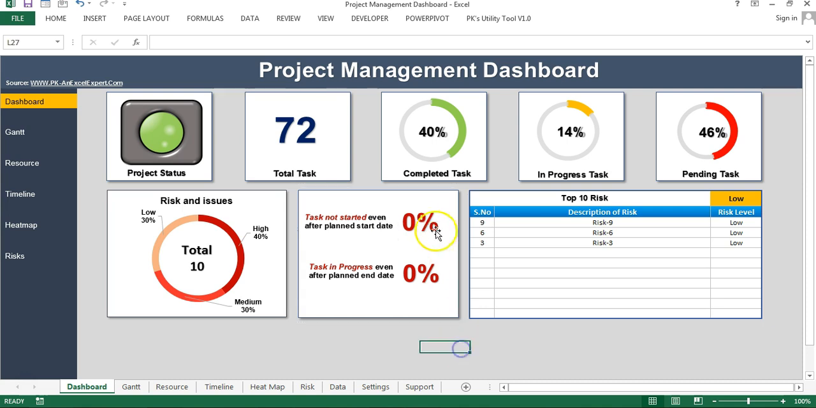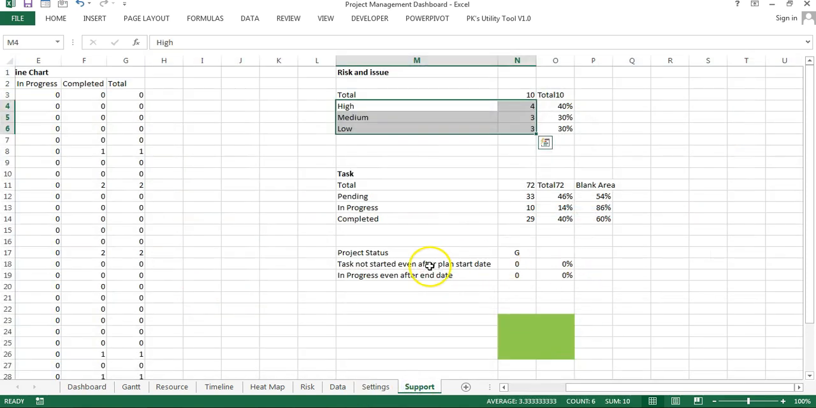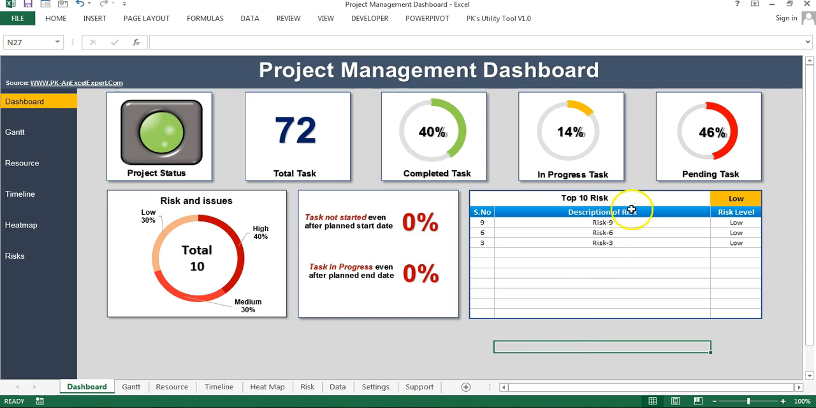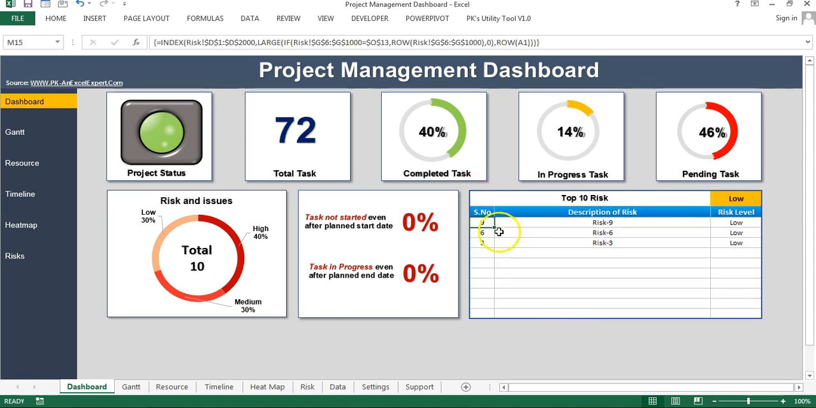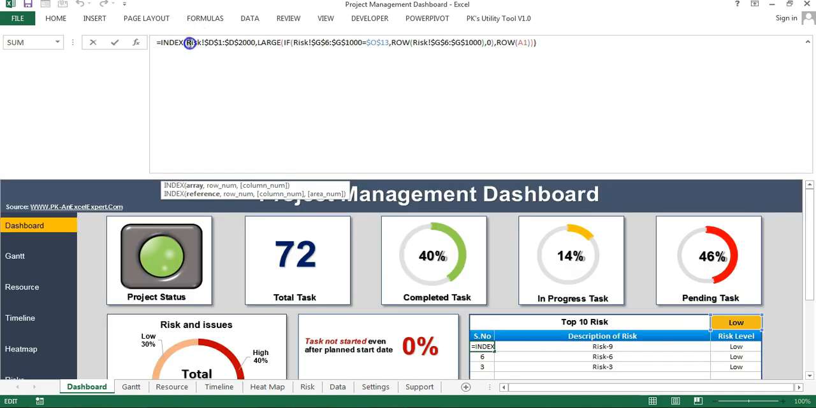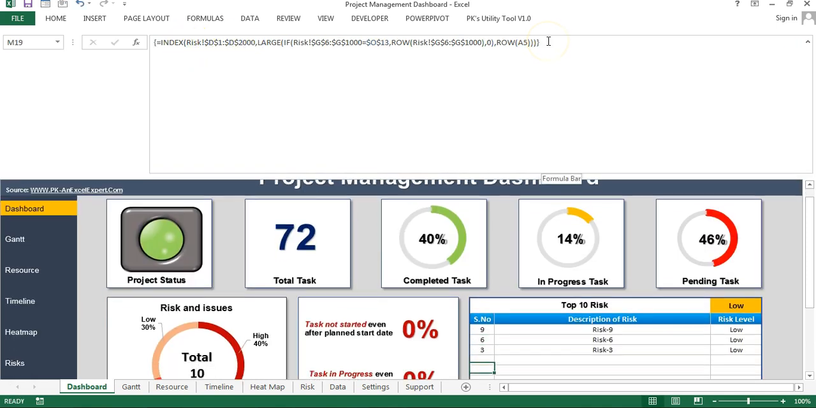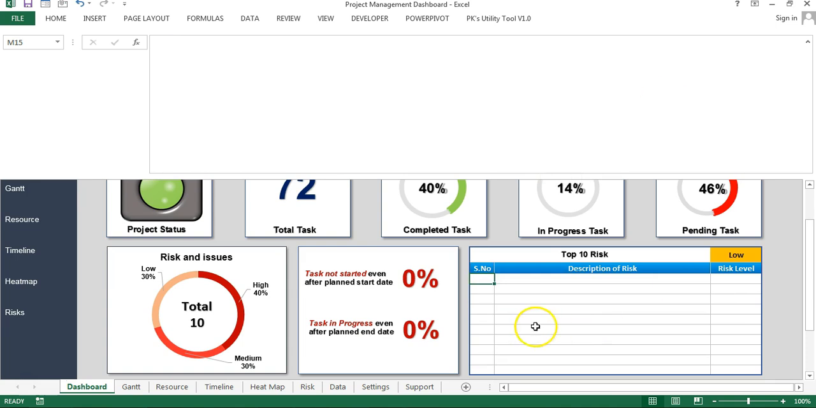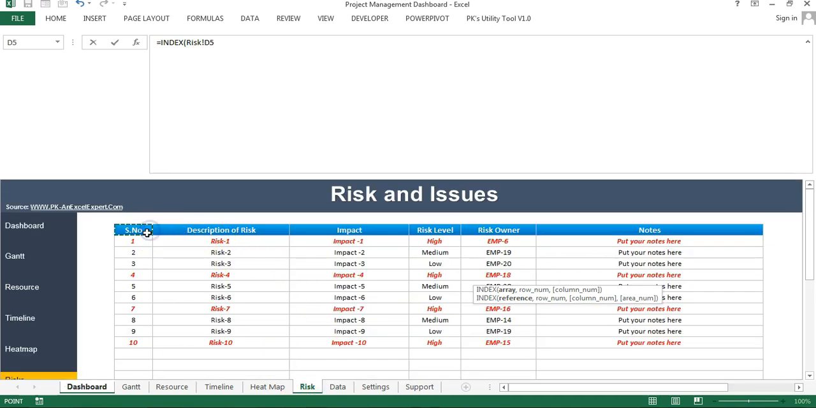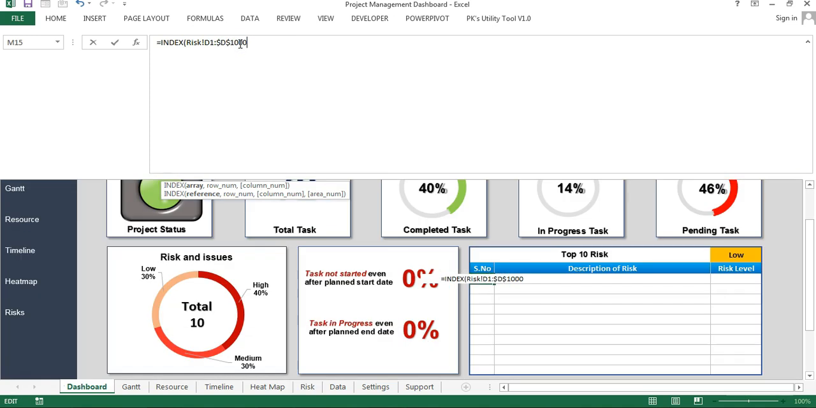Here if you will see, we have connected it with these two lines, these two. The last one, here we have taken the simple table. If you will see here, we have used the formula. We have used the index formula. So let me put this formula again, delete this. And here I have used index formula first, index, then I'll go to the risk sheet. And here I have taken the D1 to the 1000. Alright, just freeze this.